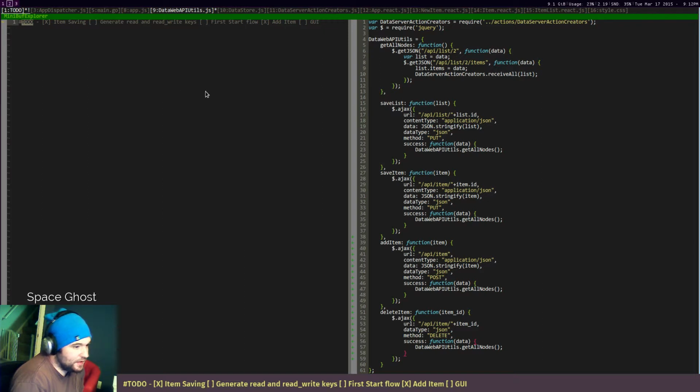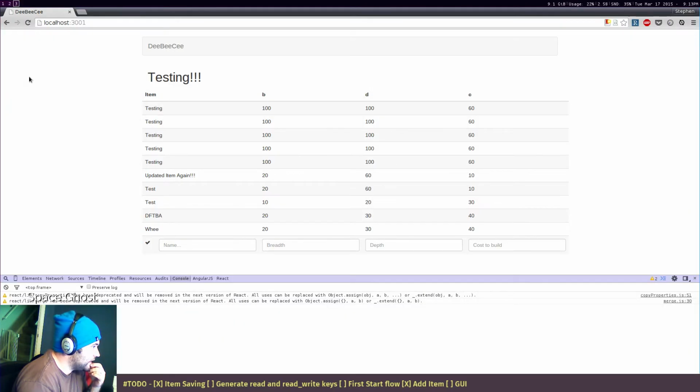So now we can get into the flow for when you first start. So the thought process is when you first start, it's going to give you a blank form, and as soon as you start entering information, it needs to create that list. And it'll generate the read and write keys. So then if you want to come back and edit it later, or if you just want to share it with somebody to show them, you can send them either the read or the read and write keys, which will be appended to the URL. So let's go with that.